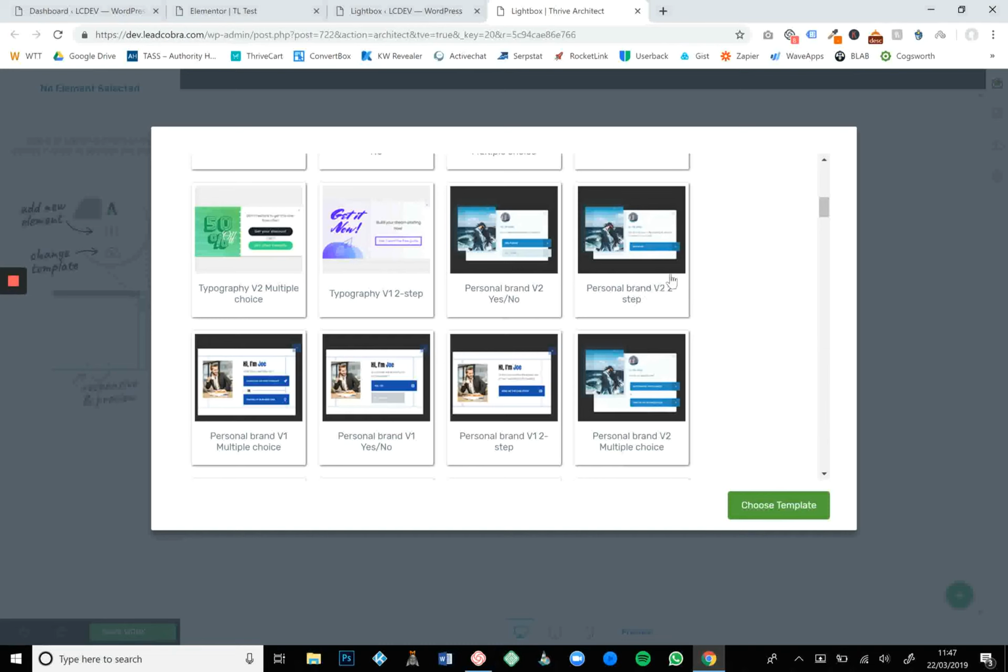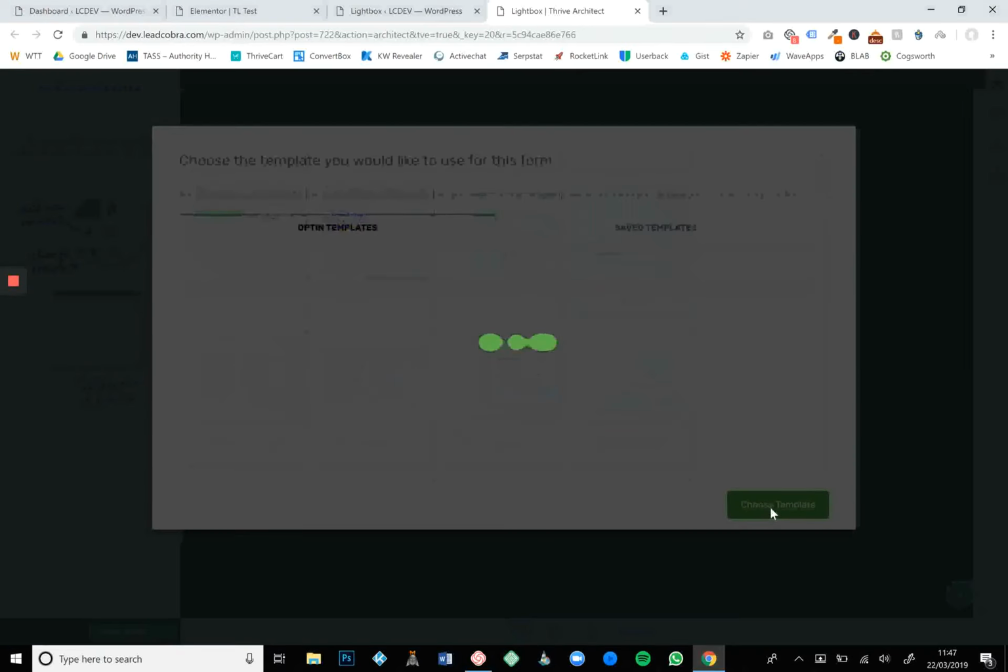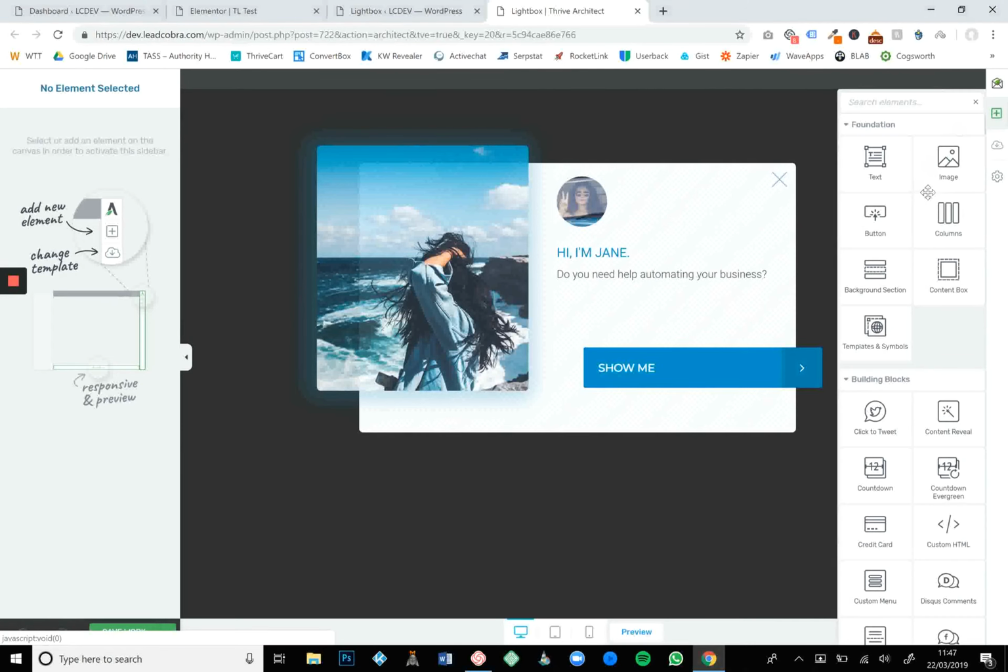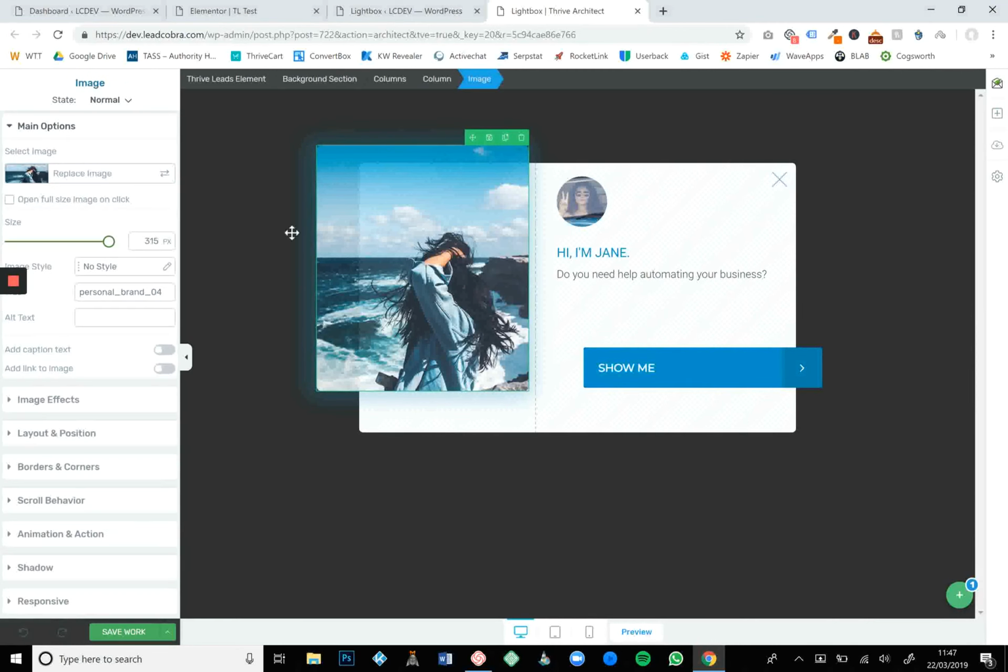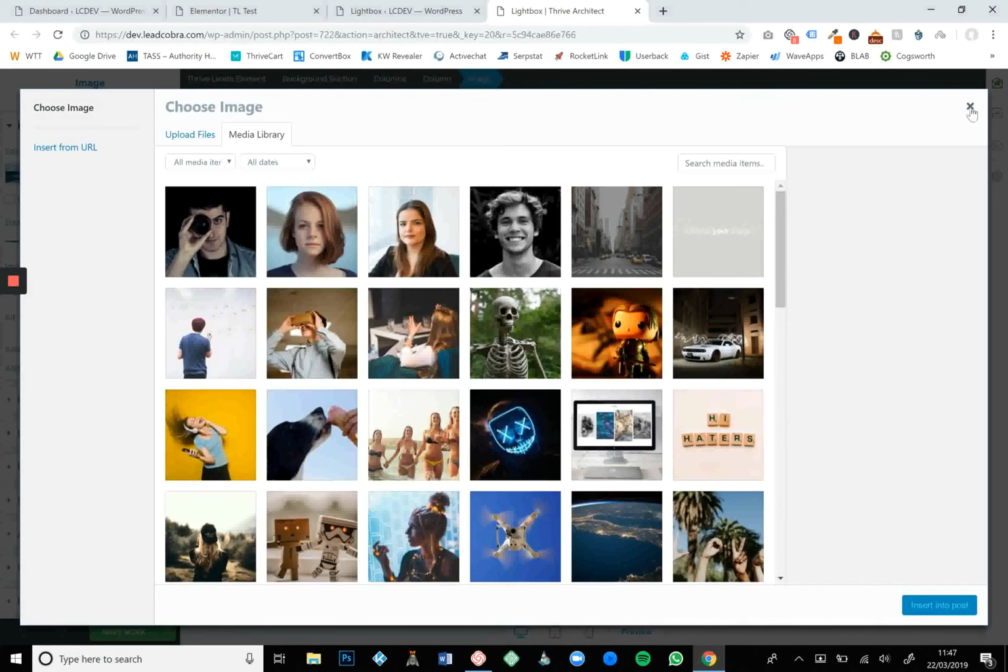Let's do this one, personal brand 2-step here. So choose the template. And if you're not familiar with the Thrive editor, it's very similar to Elementor in the fact that you just click on the blocks and drag them on. Click on it to replace certain images and so on.